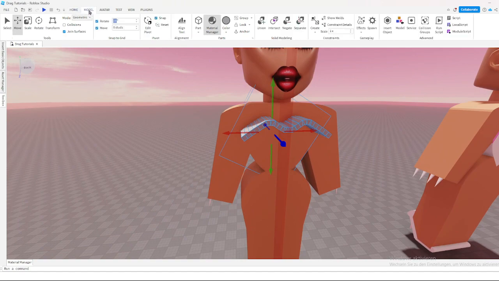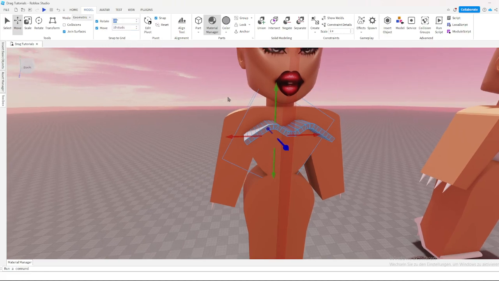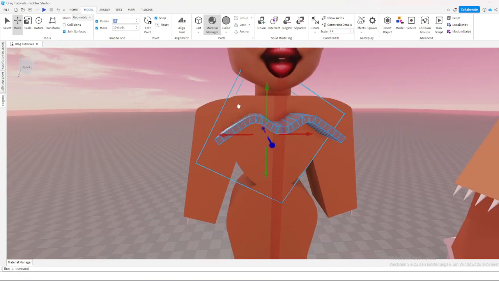Now click on model. Now you see move, snap to grid, under the category snap to grid, move, and it says 0 studs for me. I'm going to put 10 studs instead of 0. So yeah, now we have 10 studs.